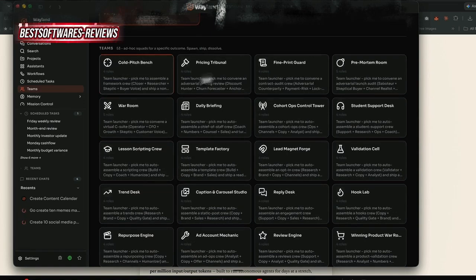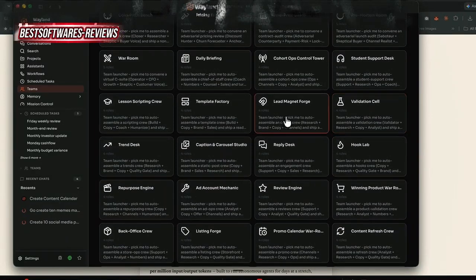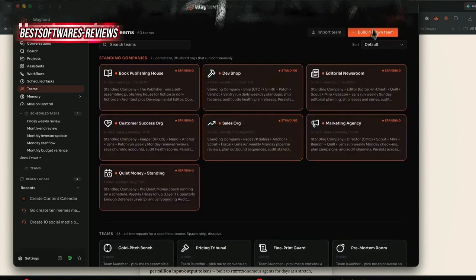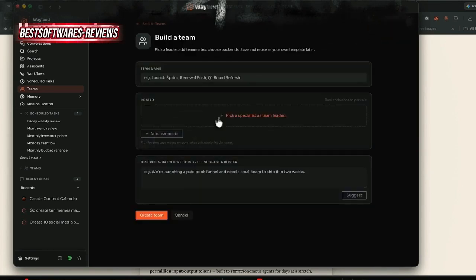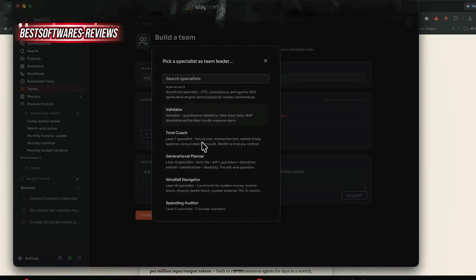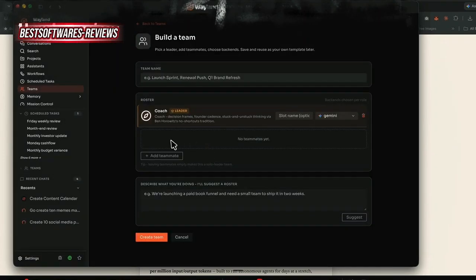If I want to do a cold pitch, fine print, post-mortem rooms like business decision, war room, that's one of my favorite ones, a daily briefing, validation, lead magnet forge, template factories, and all sorts of things. The cool thing is you can spin up your own. If we don't have one here, for group growth and support stack, affiliate site engine, you can just go build your own. And then you can pick a teammate. So in this case, I'm going to use, let's see, coach. Okay, so that's the leader and no teammates yet.